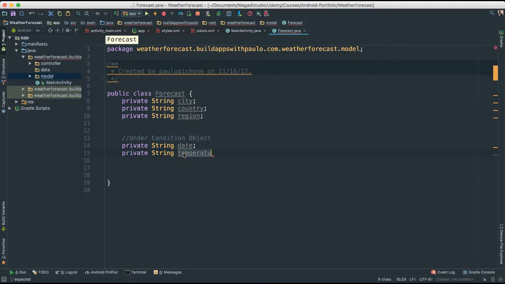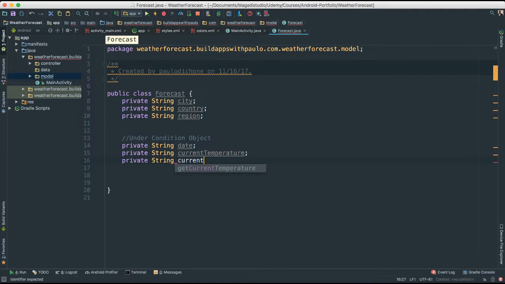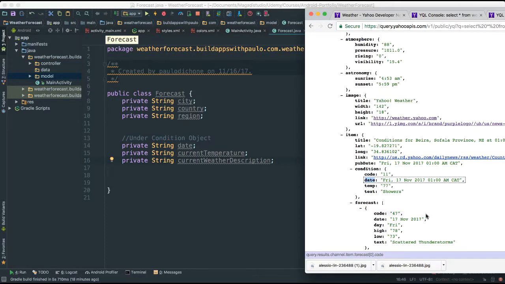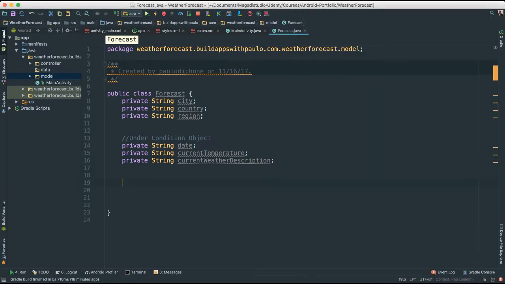Let's call this current temperature, and then private string current weather description. Okay, long names, but they are descriptive, which will help us. Okay, this is going to be the text. Okay, perfect. And then we go to forecast.